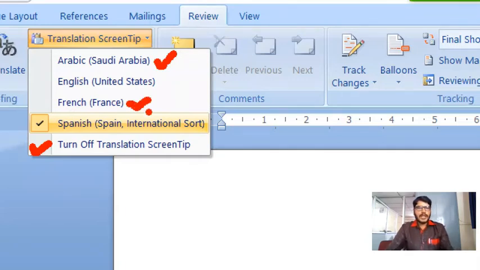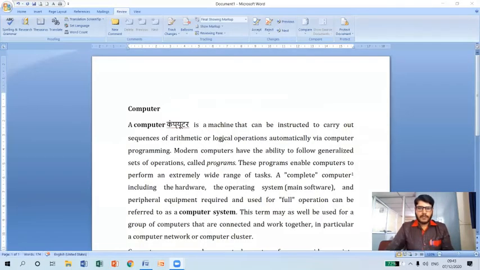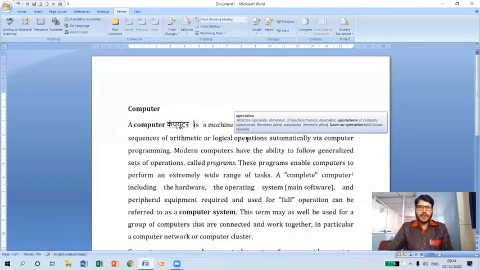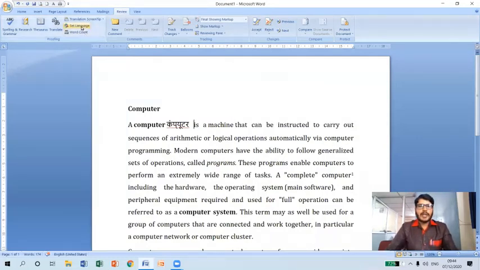Okay, so this is how we can utilize the translation screen tip. As you can see here, for logical also I'm getting a screen tip here, and even for operations I'm getting a screen tip. So this is how we can utilize the translation screen tip.